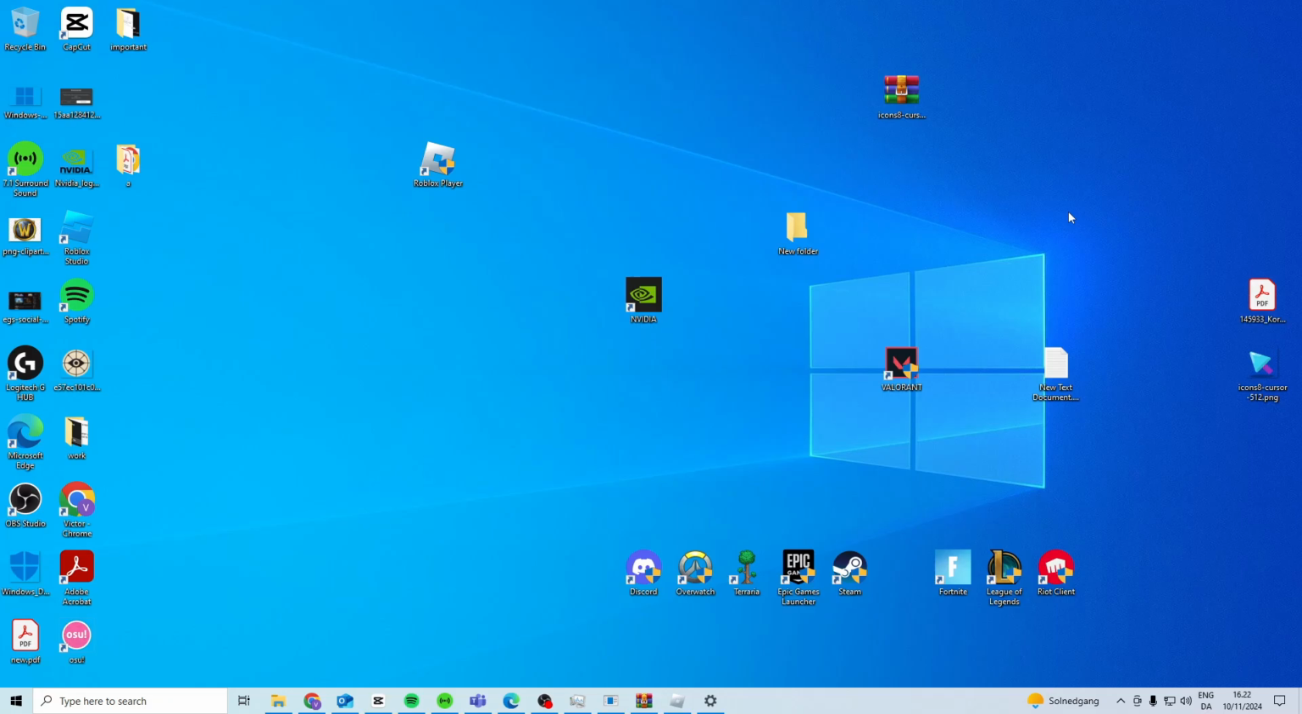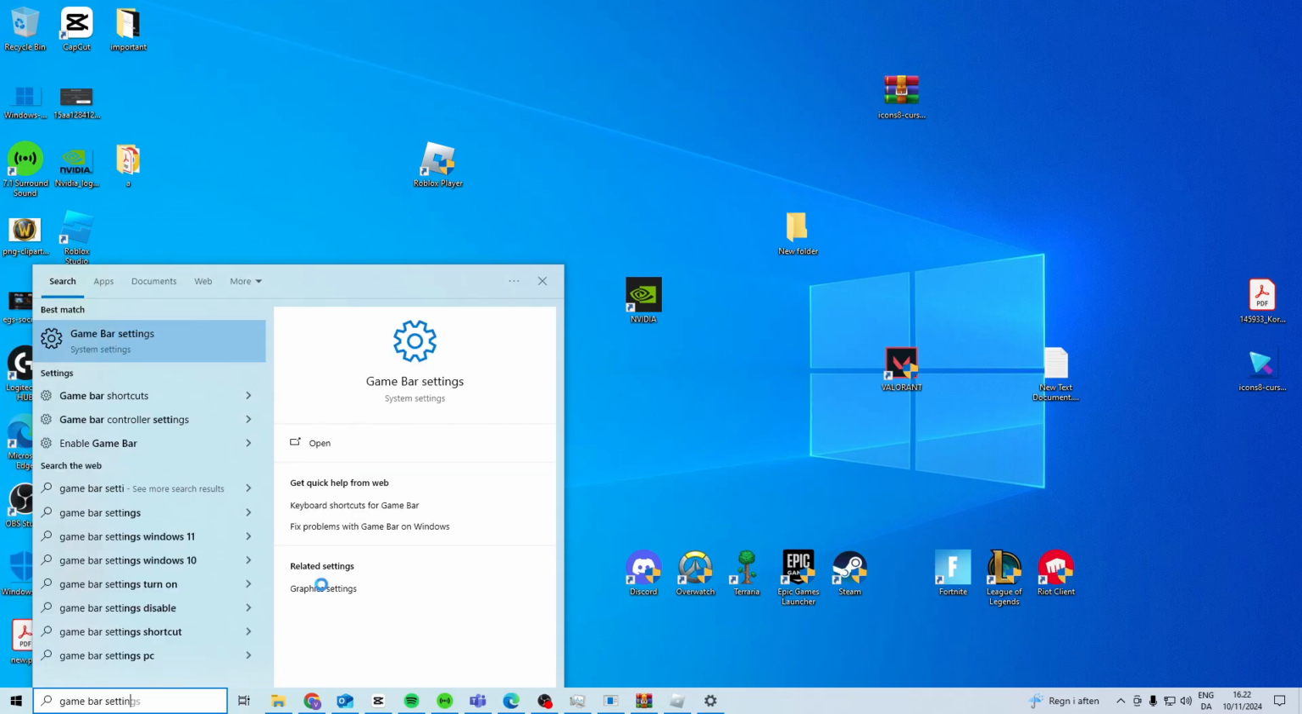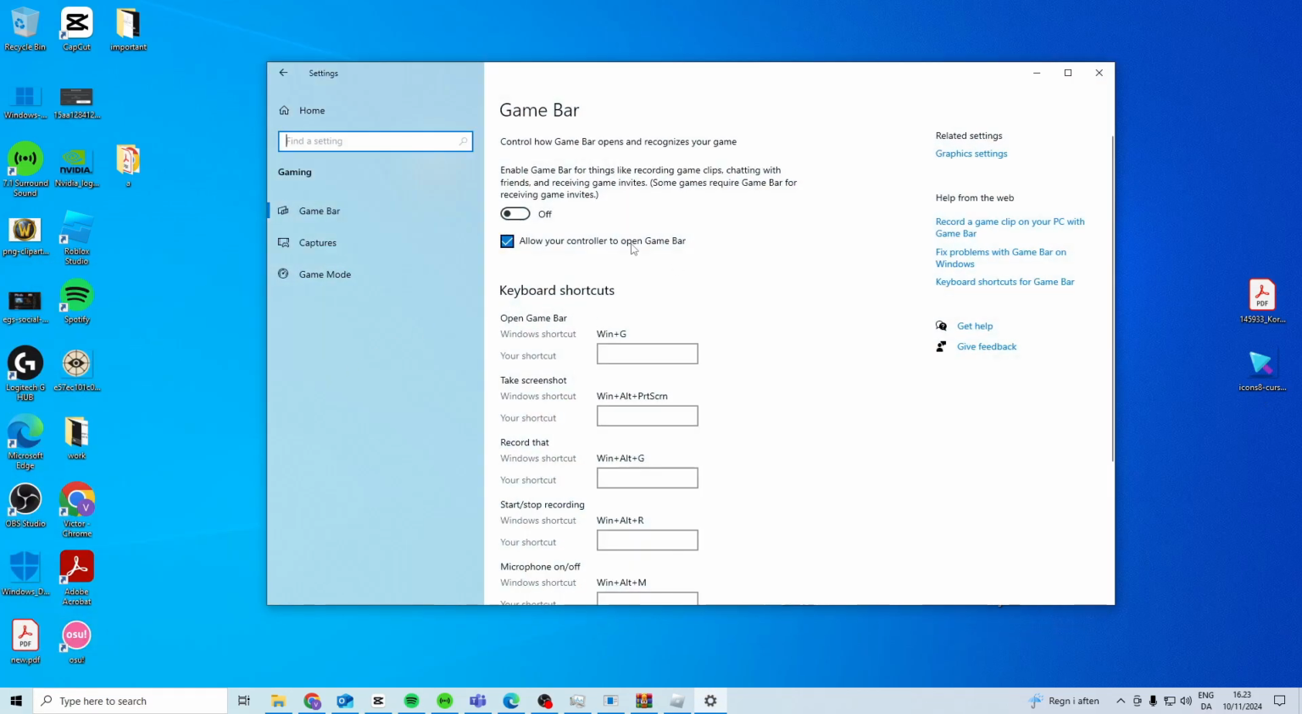In this video, I'll show you how you can fix the "You'll need a new app to open this ms-gamingoverlay link" error. First step is we want to come here and search for game bar settings. Open up the game bar settings and then you want to turn it off right here. Just make sure it's turned off.